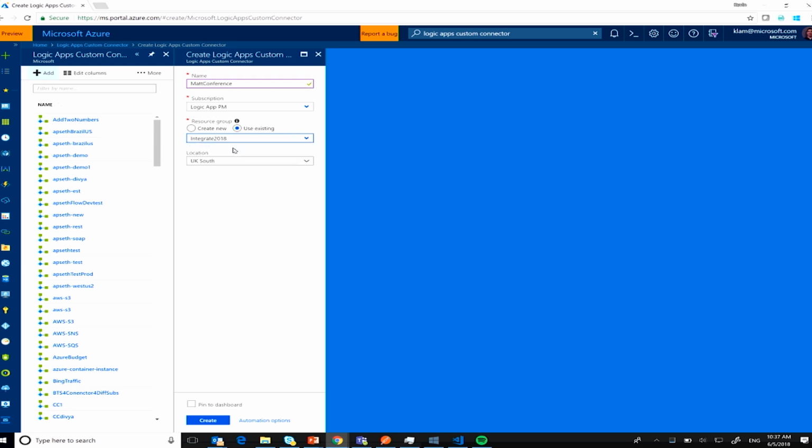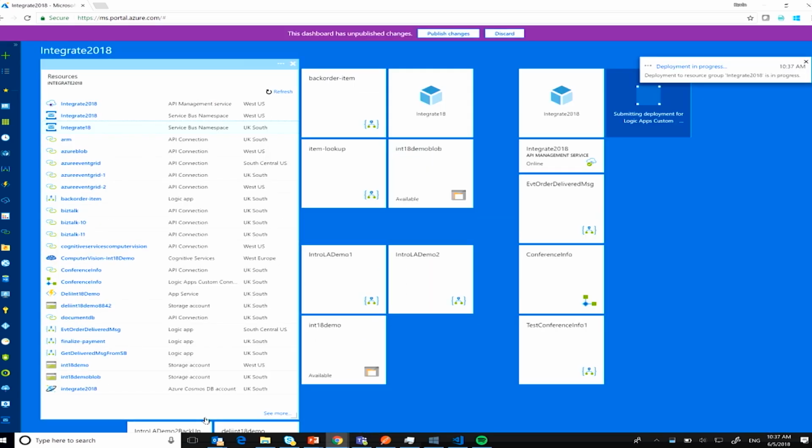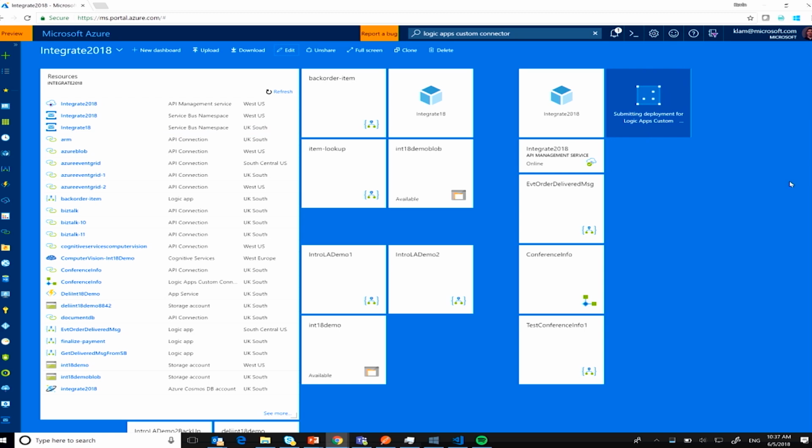Okay, let's do that. Pin to the dashboard so I don't lose it. Off we go. Won't take long to create. So what we're going to do in a second, we're going to take the Swagger file that comes out of Azure API Management that's already created for us, and we're going to use that to create our custom connector. Come on, deployment. There we go.